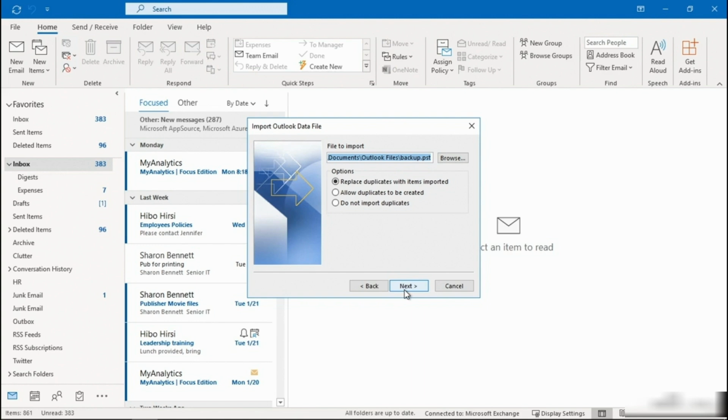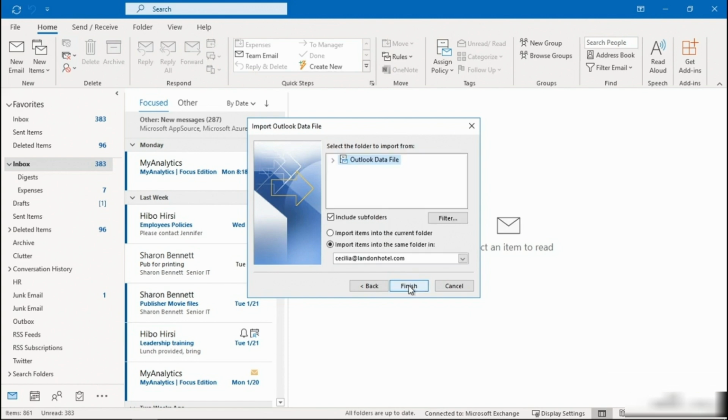I have three options to choose from. I can replace the duplicates with the items imported, I can allow duplicates, or not import duplicates at all. For our demonstration, I'm going to allow duplicates. Normally, I don't allow duplicates because it just bloats the file, but if I don't allow it here, you'll not see the number in your inbox increase. We're currently at 383. I'm going to go ahead and click Next.